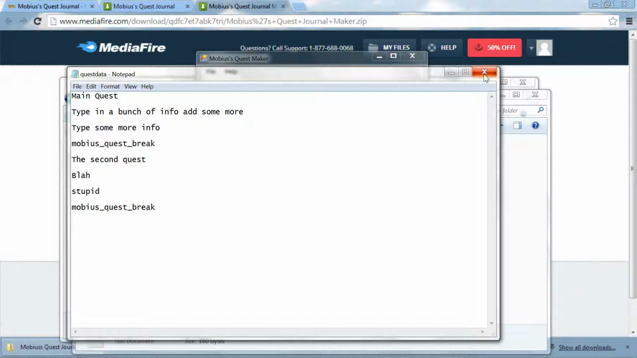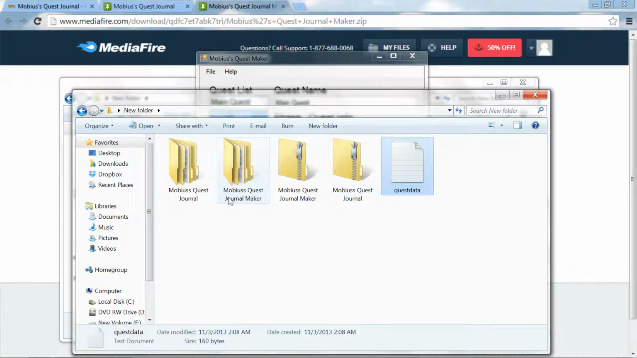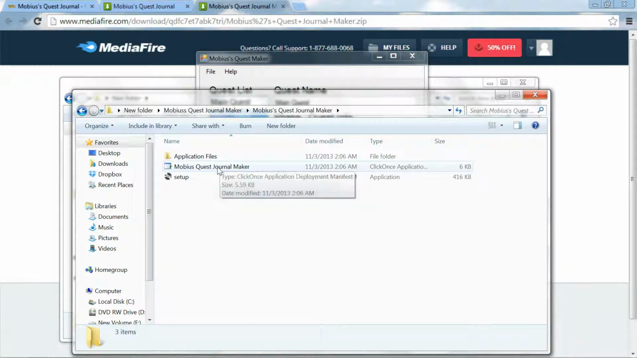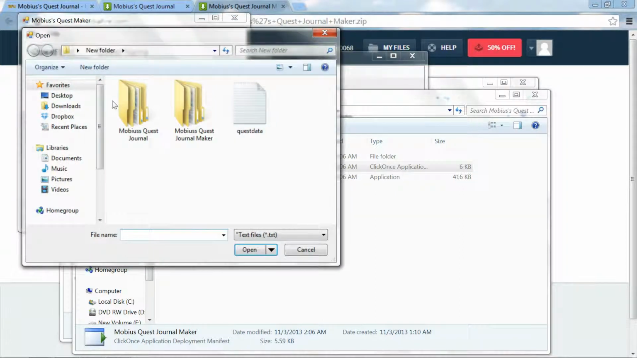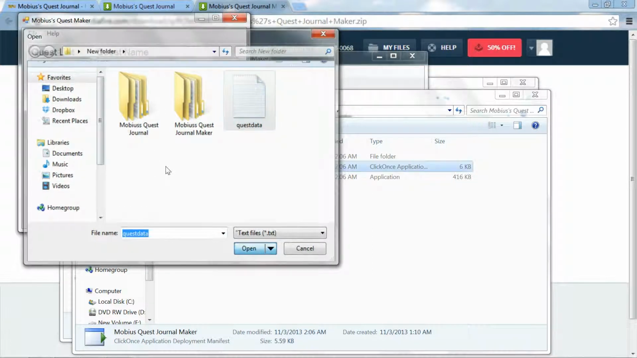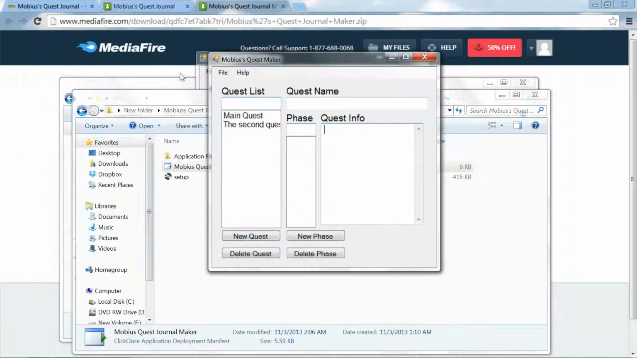In fact, not only does it save in that format and we can work with it that way, but also if we go back in here and run the program again and open up, it will also read those files so you can go back and edit them later. You don't have to try and do it all in one go.